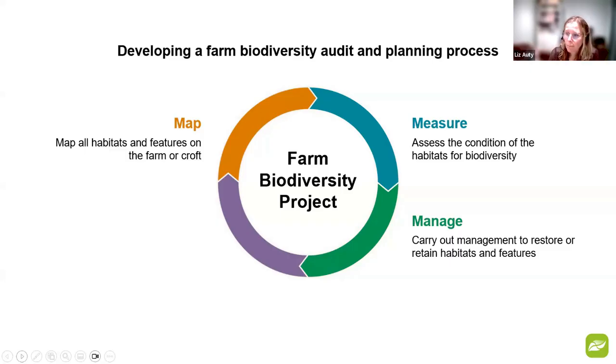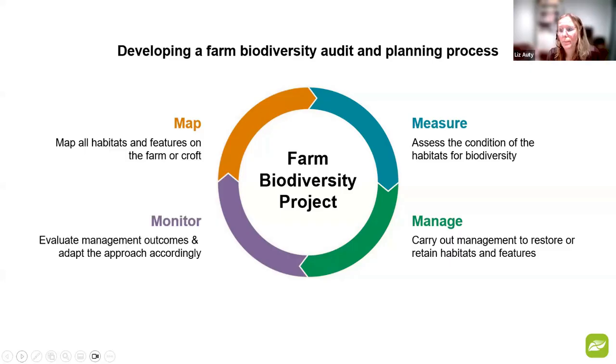specific habitats. And then the final step in our 4-step process is monitor. So basically, having done all this measuring, come back and have a look at how things have changed over time once perhaps new management's put in. So that's our kind of 4-step process in the project.